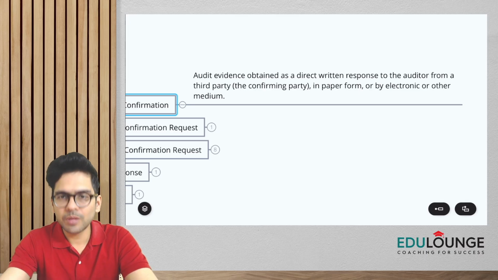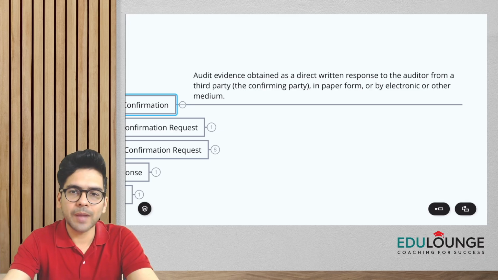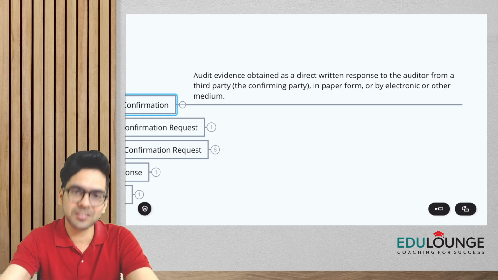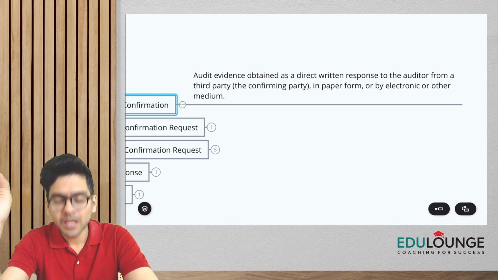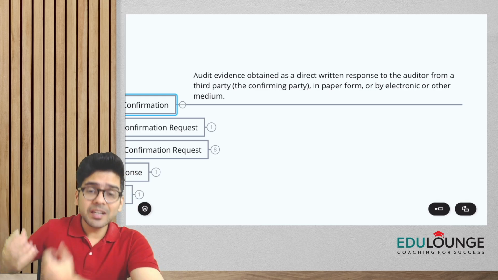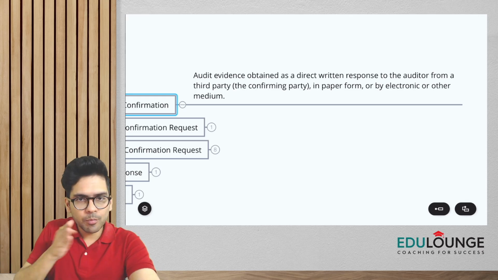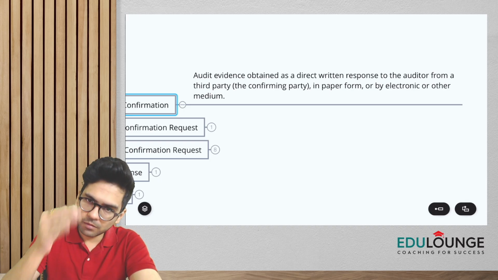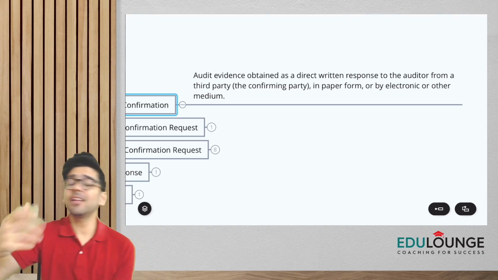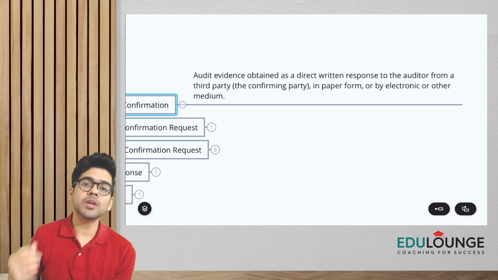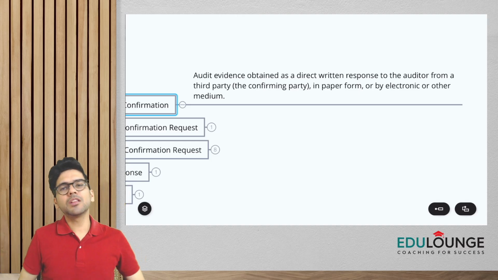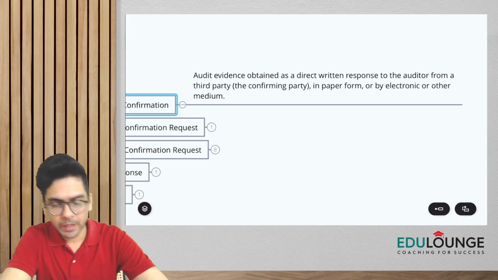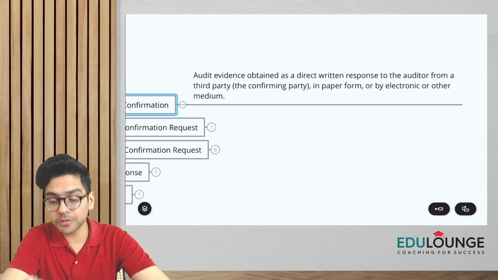So I write to the bank, and they respond directly to me that this is the outstanding balance, then I'll match it with your ledger and see whether everything is okay or not. So this is an external confirmation. Now, when the confirming party replies, it has to come directly to the auditor. I am not going to send a confirmation request secretly. I'll send it with the consent of the management, but when the confirming party replies, it has to be directly to the auditor. So it may be in the form of a hard copy, or it may be an email also. So audit evidence obtained as a direct written response to the auditor, from whom?